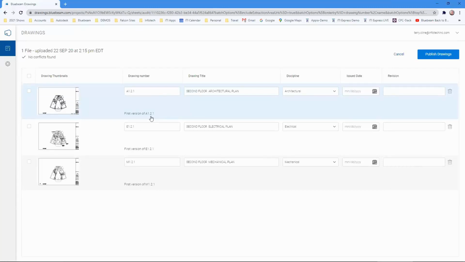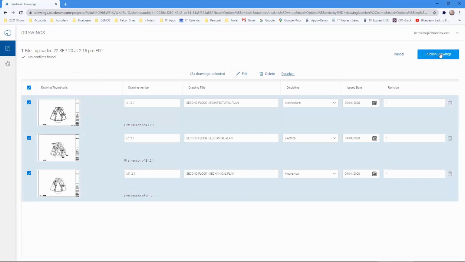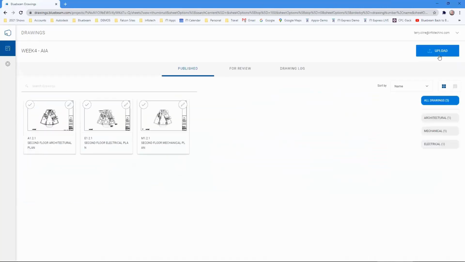So I don't have to do any work here other than I need to simply identify the issue date for these. I'll say that this was a few weeks ago, September the 4th. And each of these is going to be Rev 1, Rev 1, Rev 1. I'll grab them all. And this part here is fast. You say, publish it. Now they are on the cloud and they are available for anybody that I have granted access into this particular project.